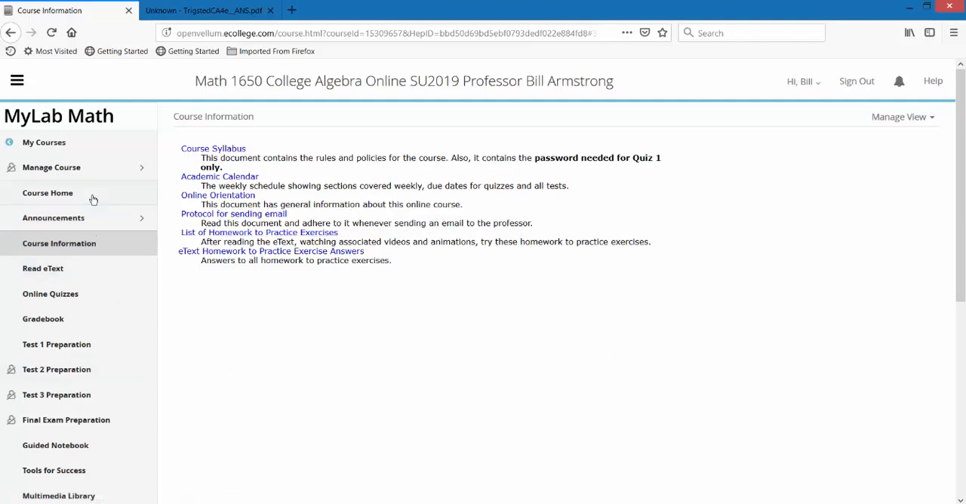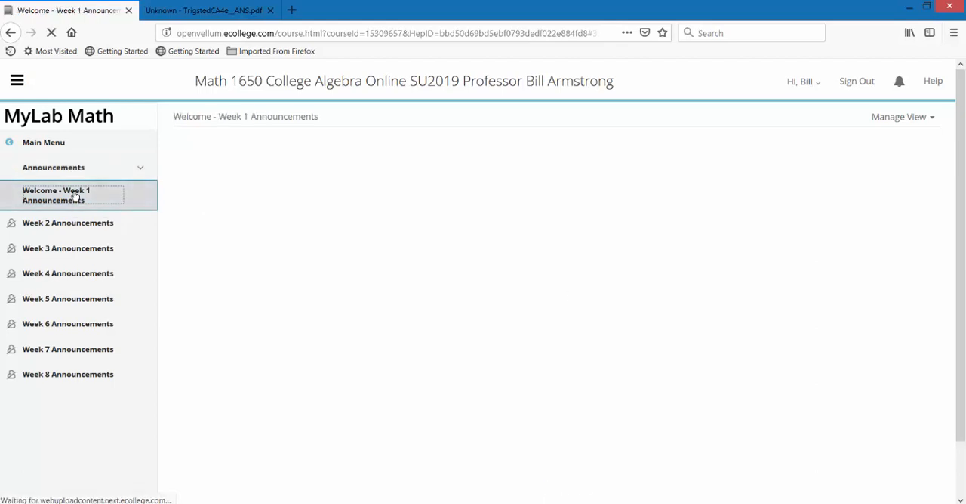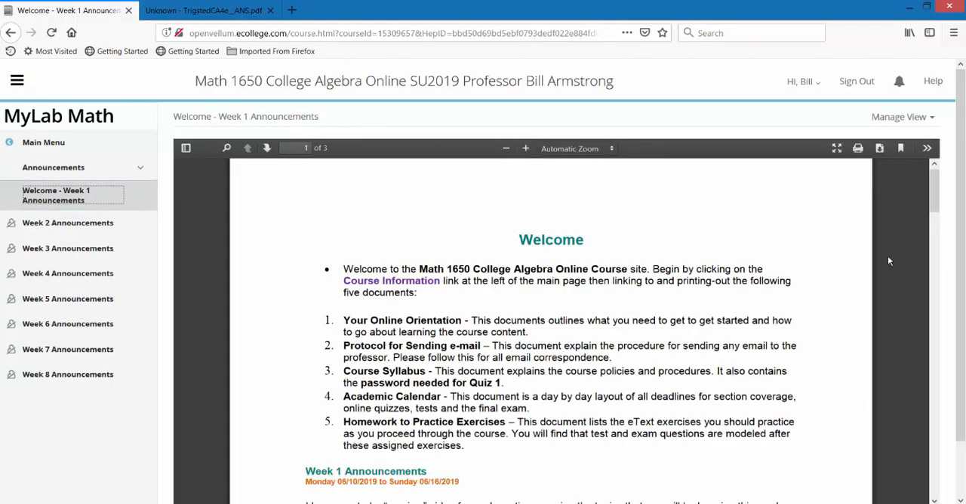All right, the next thing over here that I'll look at will be the announcements. I mentioned how I would post weekly announcements, and this is where you'll find them. I have these ready to go, but you won't see them when you log in. You will only see them once I make them available to you. But you should be able to see right now that the week 1 announcements are ready. So I'm going to click on that. Every Sunday morning, I'm going to post a weekly announcement for the upcoming week. So let's click on the week 1 announcements.